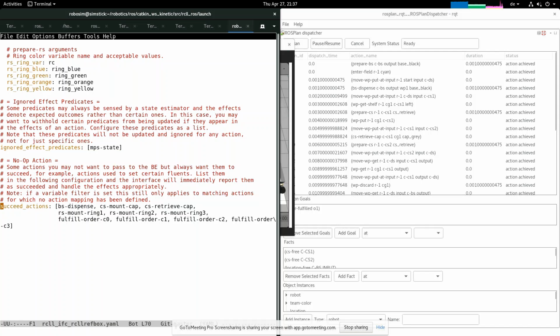And there is one concept which is called the succeed actions. And this applies in particular here. So in our domain, we have a BS dispense operation which models that the base station has now dispensed the base we are interested in. It's essentially the reaction to our operating the machine. But there's no actual action that we need to take. So we define it as a succeed action, which just means that the action is always assumed to have completed, and we take care of asserting or retracting the appropriate effects.